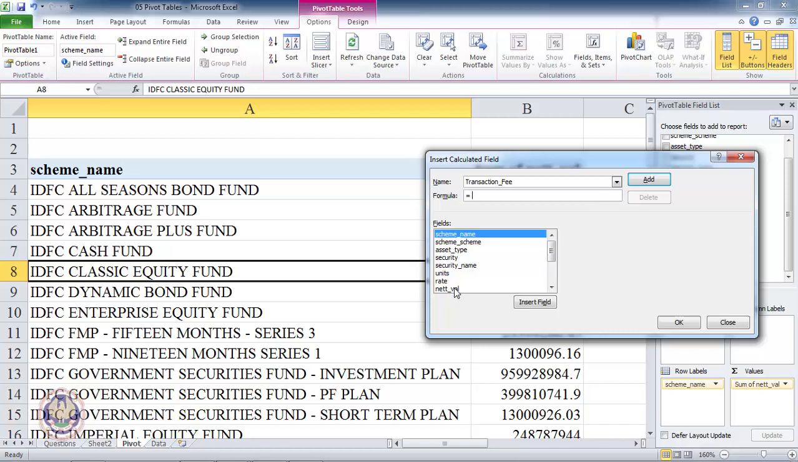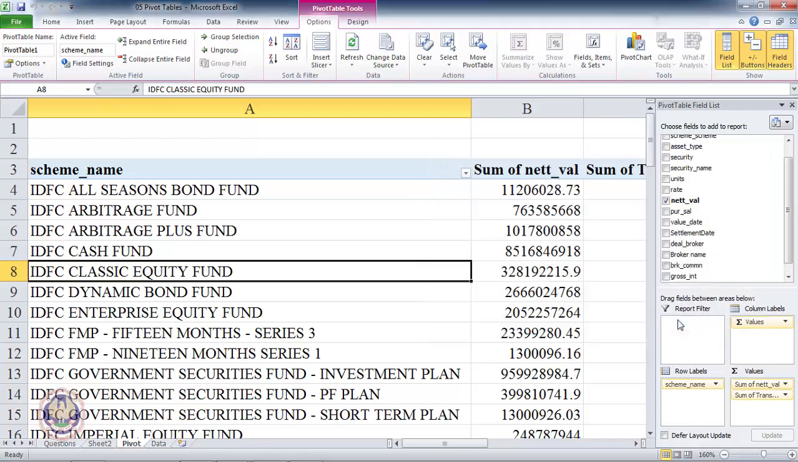So I'll double click on this net value. It appears over here, times 2%. So it's very simple. You just lay down the basic logic. Logic is take the net value, multiply by 2%. That's it. And press OK. On pressing OK, you can see a new field is added to your field list. At the bottom, a new field which is actually not present in your data, which is calculated on a real-time basis as a derived field, that is transaction fee.